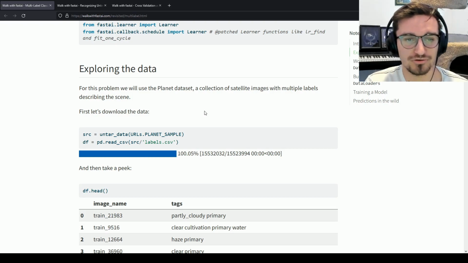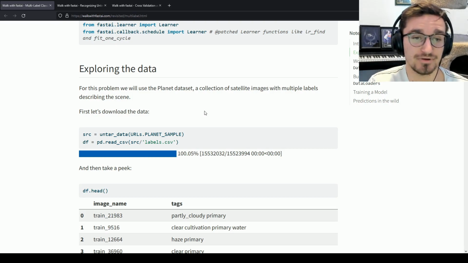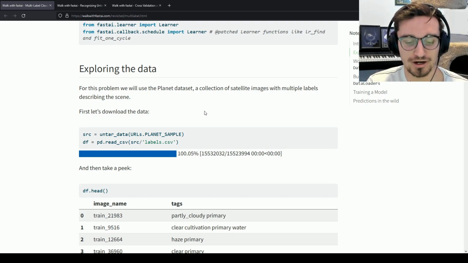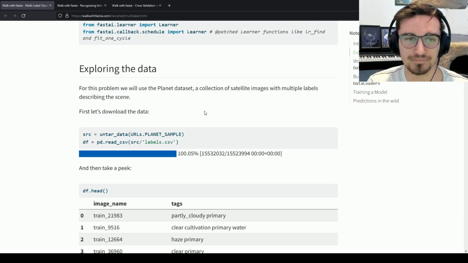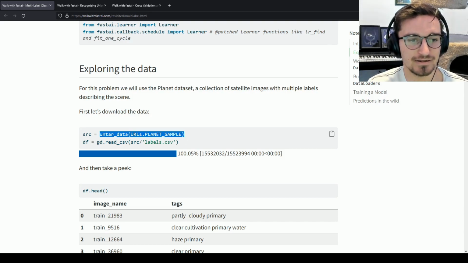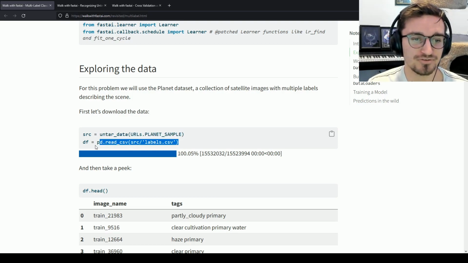So the first thing we're going to do is obviously download a dataset like we normally do. For this particular problem, we're going to use the planets dataset. It's a collection of satellite images with labels based on coverage, really cloud coverage, and what is inside of the picture. As per usual, we'll download the data. And then in this case, the data is part of a CSV file for the labels, so we'll go ahead and open that in pandas.